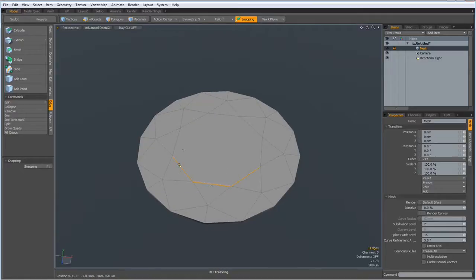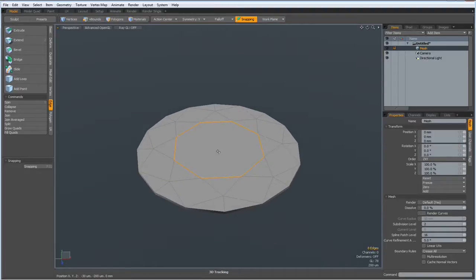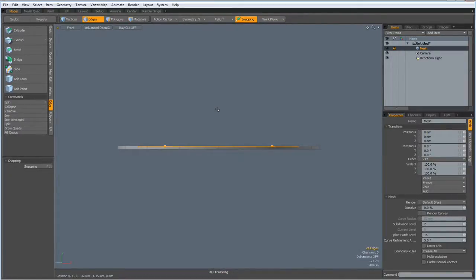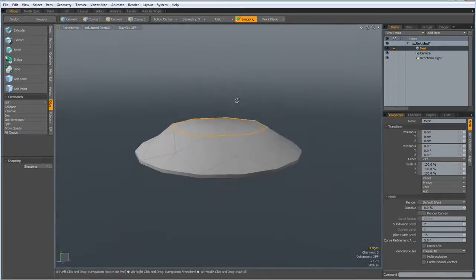I select these edges in here, shift tab, and then go to the side view, W key, bring this up to about here, shift down arrow to make, and then bring this up till this area here is a completely straight line. Drop the tool. Now the top is done.